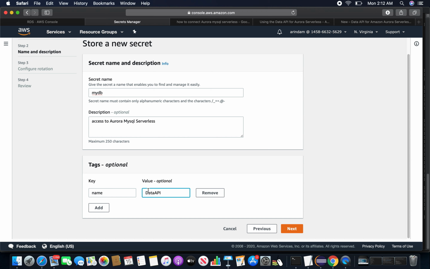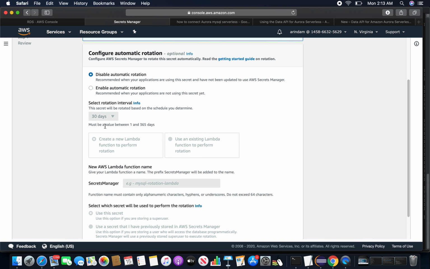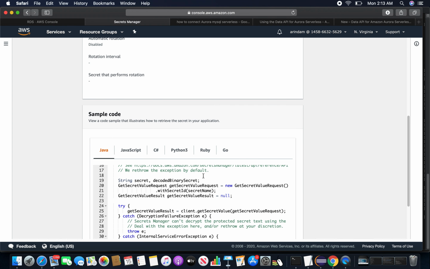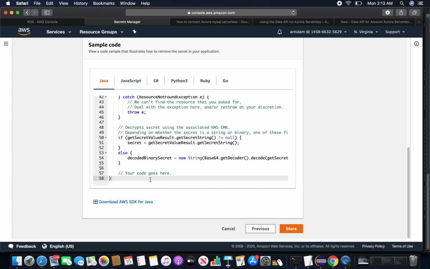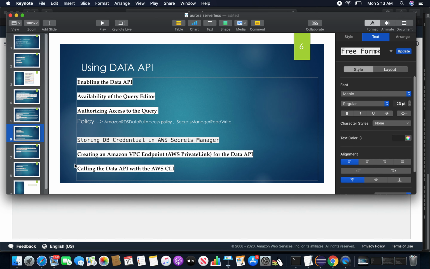Now, disable automatic rotation or enable automatic rotation. I don't want automatic rotation because I am just using it for demo purposes. Next. So this is sample code, which you can use, but I am not going to use any kind of SDK for anything. So store. Okay, storing the password in Secrets Manager is done. So let me go to the next steps.